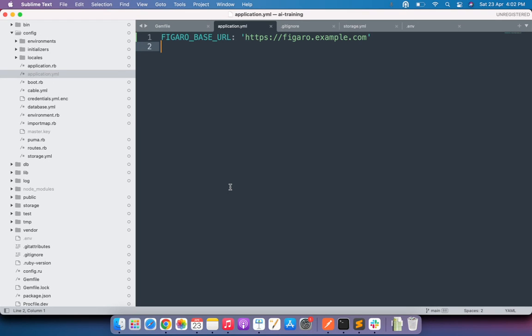I hope this lecture helps you in understanding the concept of environment variables and how to manage them in your app. Okay, so try all these three ways. Okay, and then decide whatever is best for you and go with that. But in my opinion, you must have idea of all of these ways, like using .env, figaro gem and credential.yml.enc file as well.